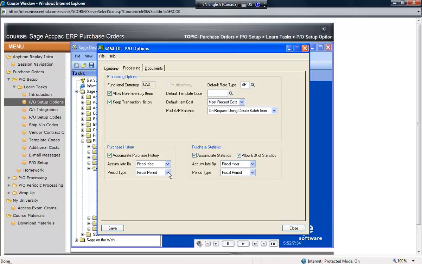When setting up a new database, you may want to allow the ability to edit the statistical amounts to establish previous period values. However, this option is not normally selected when the system is up and running because Accpac automatically updates the values as transactions are entered. But there may be times when corrections need to be made.